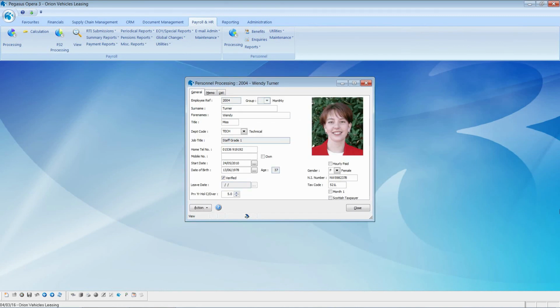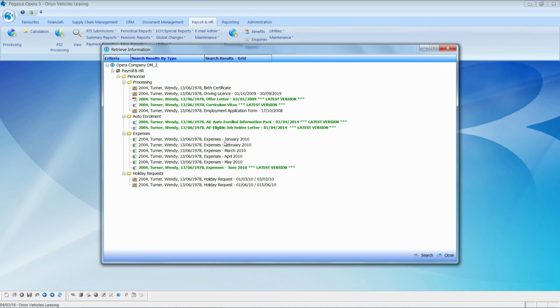Okay, let's have a look at another application called Document Management and see what impact it has on personnel. On Wendy's record, we can see that there's an icon here called Documents. This means that we've got documents stored against Wendy Turner's record. If we launch the Document Manager by double-clicking this icon, we can see that there is a list of documents that are attached to Wendy's record. So let's have a look at some of these documents. Let's have a look at the driving license, for instance.